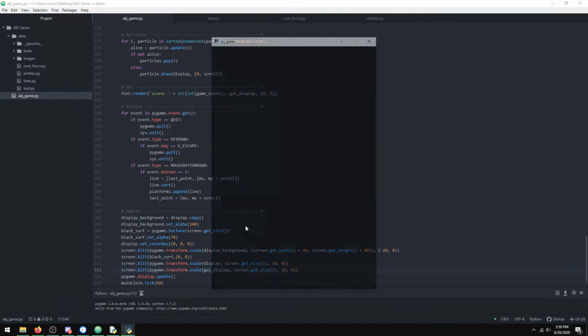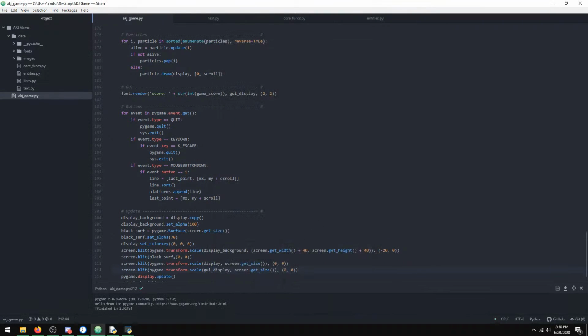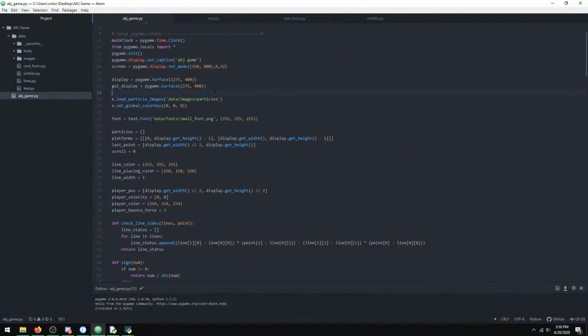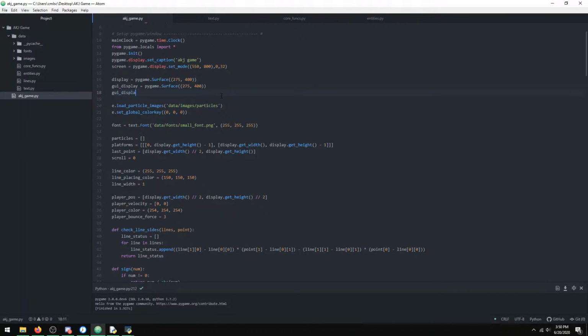So now I won't get... Oops. GUI display dot set color key 000.